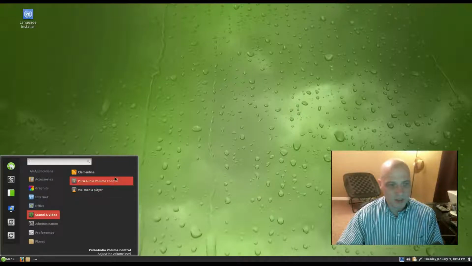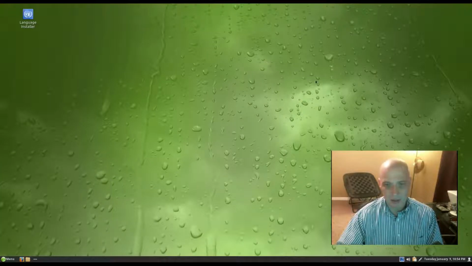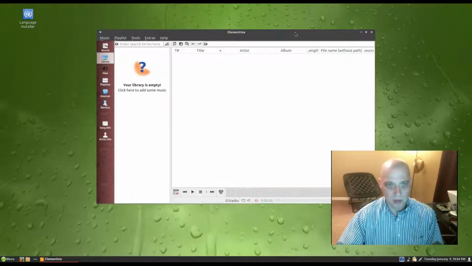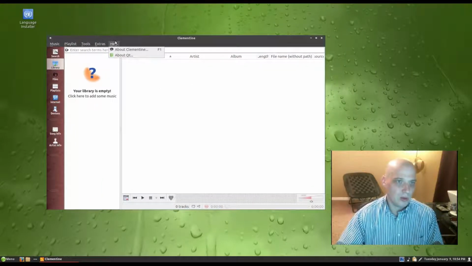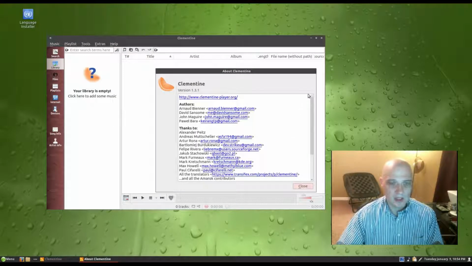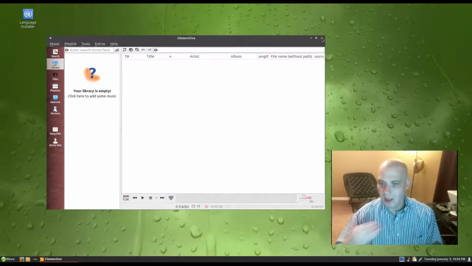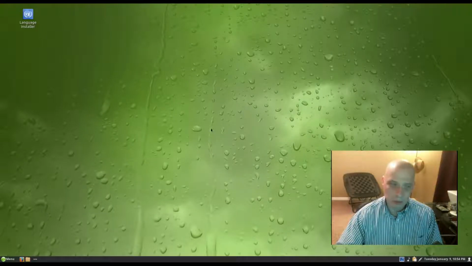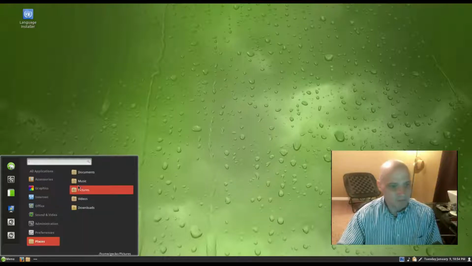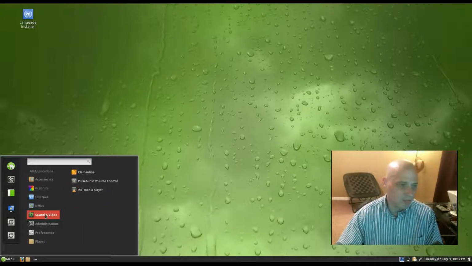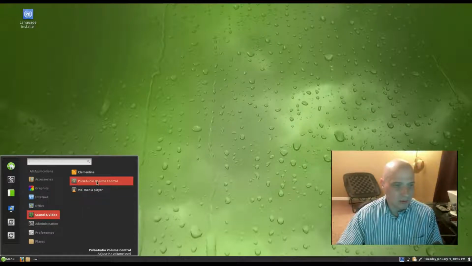Under sound and video, we have Clementine. Clementine is an excellent music player, one of my favorite audio players in Linux. Let's see what version of Clementine we're using. Clementine 1.3.1. Interesting, Clementine is a Qt program. It uses the Qt toolkit rather than the GTK toolkit. And they look like they were using a lot of GNOME apps, so I'm not sure why they didn't include Rhythmbox, which is a really nice music player as well, and it's a GTK app. It's strange that they went with Clementine. I love Clementine, but you would think they would stick with all GTK programs.